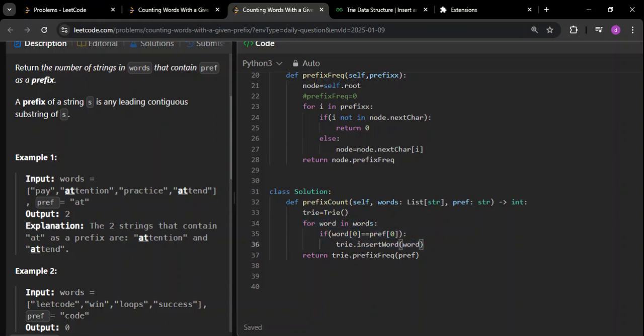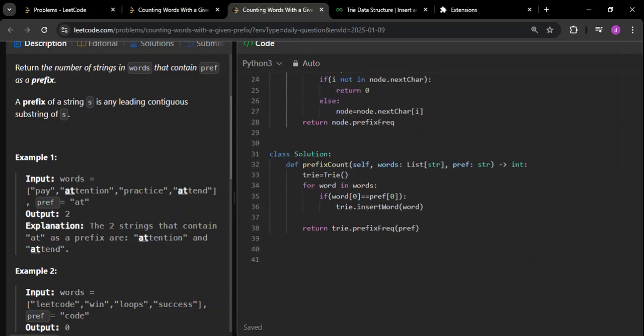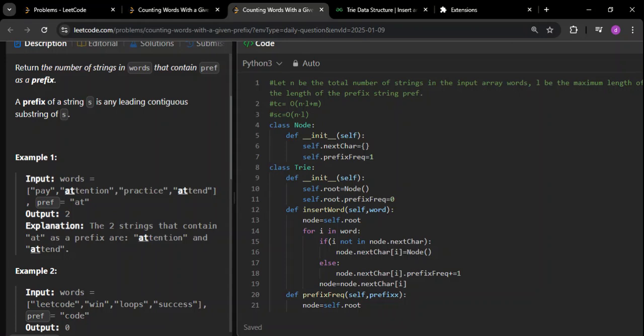At last, after all this, once this loop is done, only then will I call this prefix frequency function, only once. This is the function I'm talking about. The prefix given to us will be passed here, and whatever this function returns will be the answer. Let me quickly run this and show it to you.